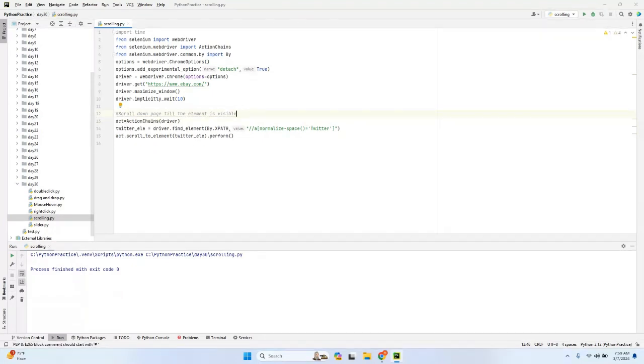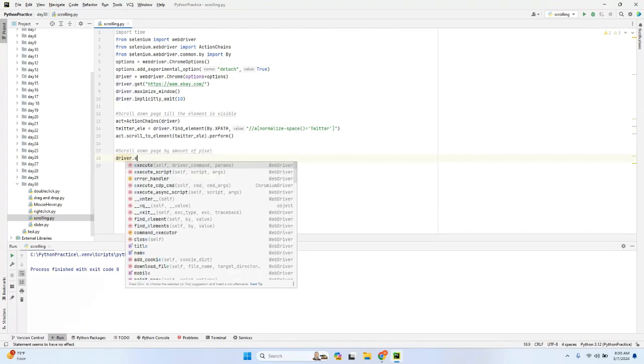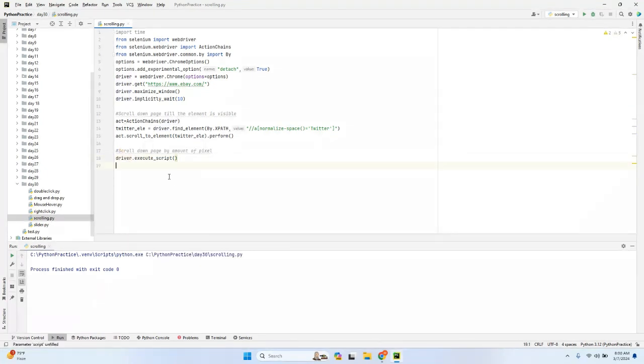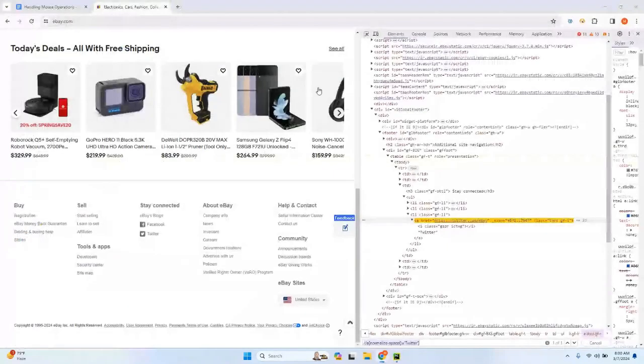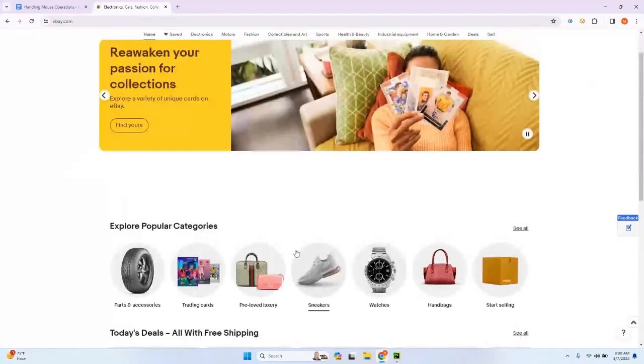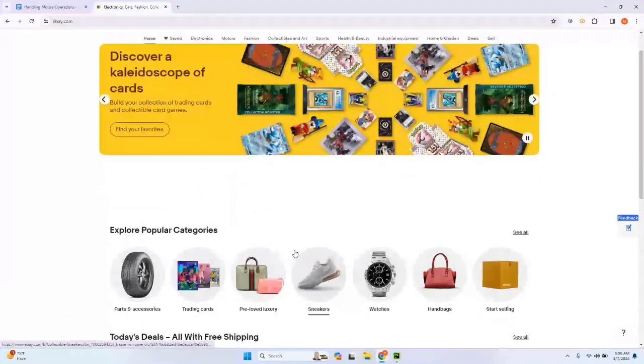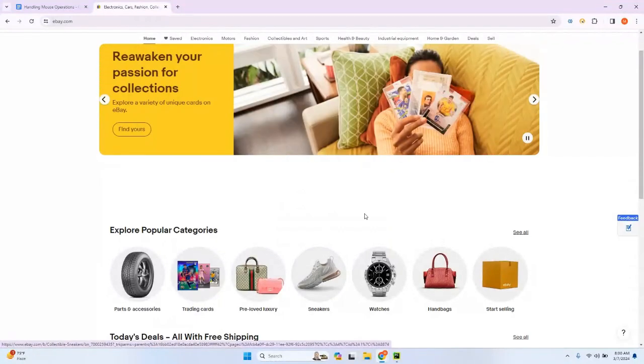Now, my requirement is I want to scroll with the value which I mentioned. Yes, for scrolling, definitely you need to use JavaScript statements. Very important interview question: driver.execute_script. Execute script is nothing but you will execute some JavaScript statements. So what is the JavaScript statement? Suppose I want to move by 3000 pixels on a website, or so-and-so value of pixels, you can specify that value here.